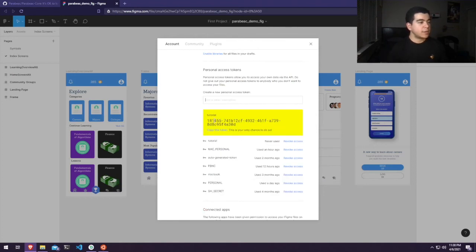We can see here that the key has been printed along with a message that says copy this token. This is the only chance to do so. So once we close this pop-up or once we close the tab, the key will be lost. So I highly recommend that you copy this key and put it somewhere where it won't get lost. Otherwise, you'll have to revoke access to the key and generate a new one.